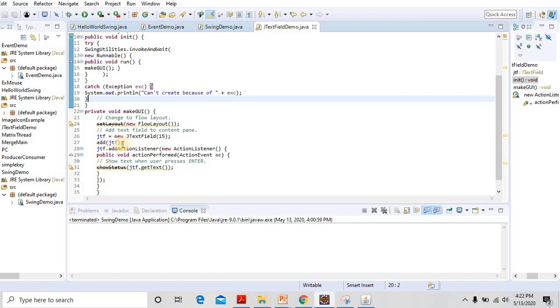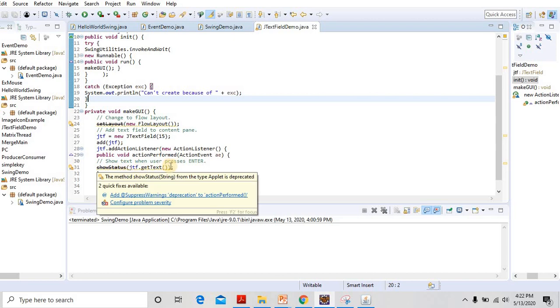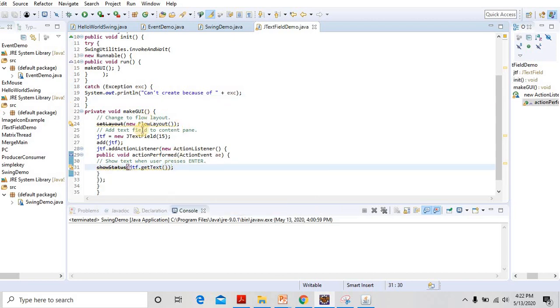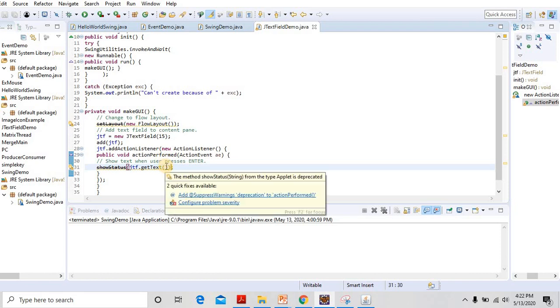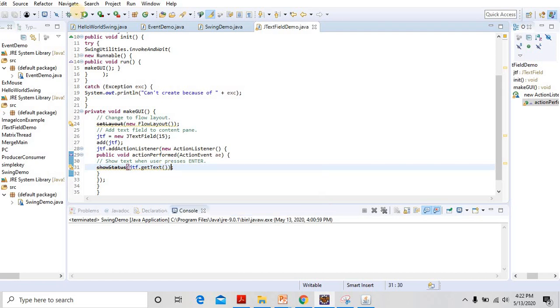Next I am registering that text field with the action listener. I am going to add a new action listener, and in the actionPerformed method of that listener I am going to display showStatus(jtf.getText()). So if you perform any action on that text field, whatever text you have entered, it should display. Okay, we will run this.